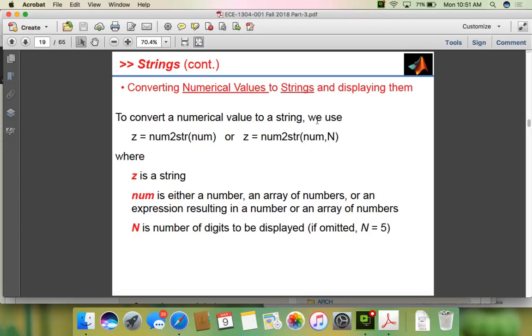Then you can do that by using whatever your numerical value is, calling either a number or an array of numbers or an expression, and then N, capital N, limits the number of digits that get displayed. So here's the syntax on that. Z is going to be a string. Num is either a number, an array of numbers, or an expression that results in a number, like some kind of equation, or an expression that results in an array of numbers. And then the output, z, comes out as a string.